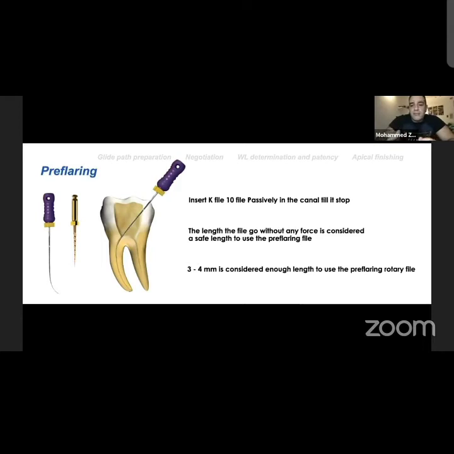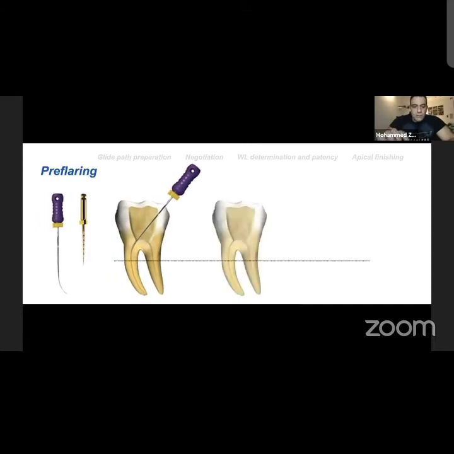If the file is not going easily deep in the canal, that might represent a challenge to you if you want to use a pre-flaring file directly. So you insert the file. Then the pre-flaring file, with quiet brushing toward the outer wall, removes these dentine triangles that represent an interference during mechanical shaping. This way, you'll have a straighter access to the apical portion of the canal.